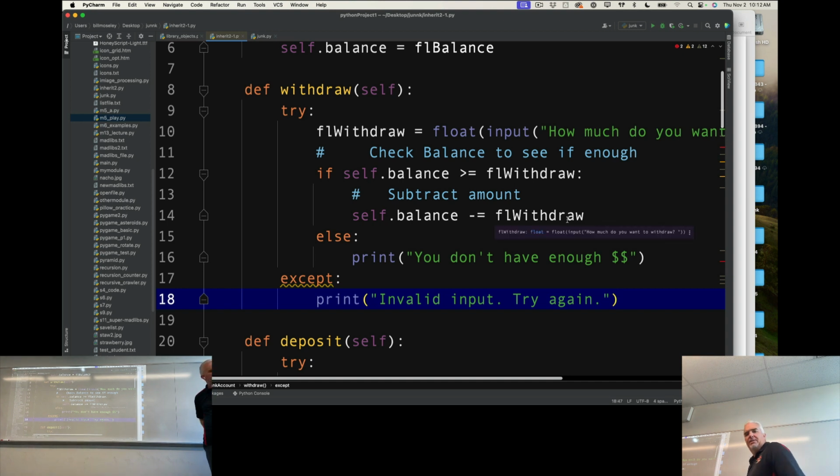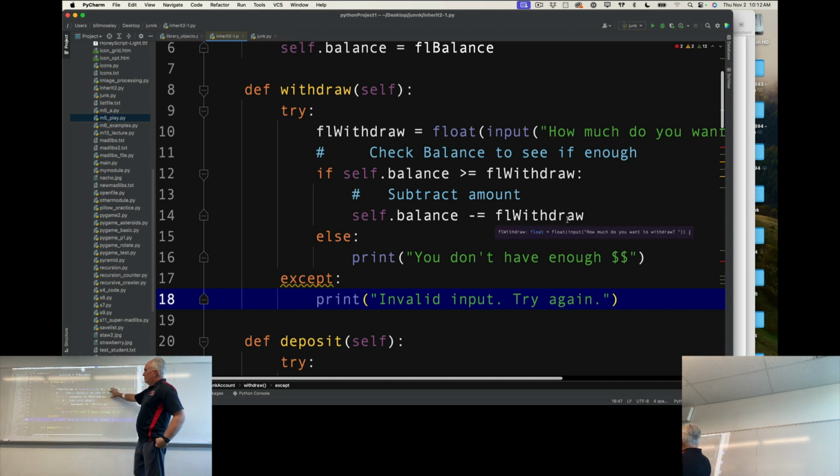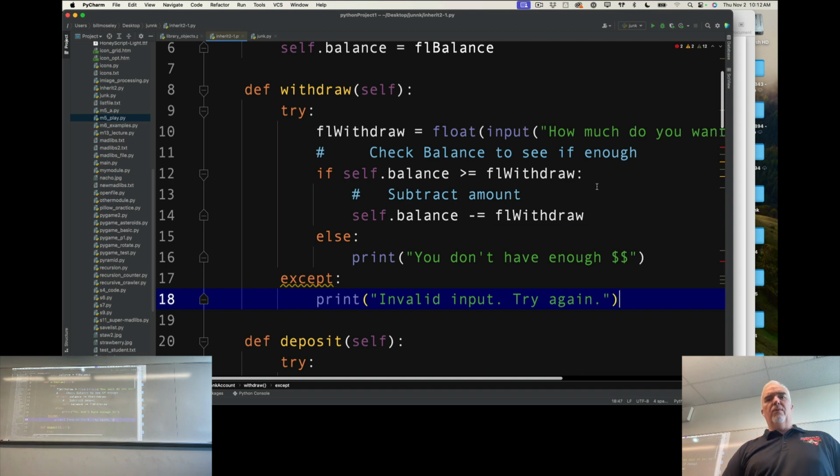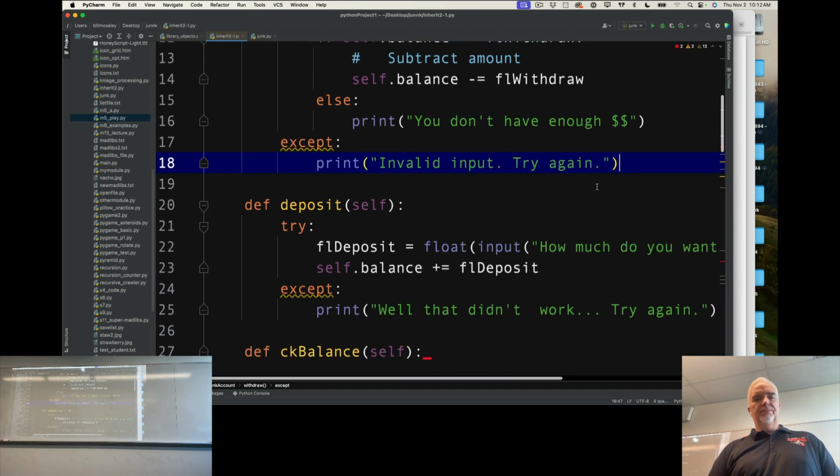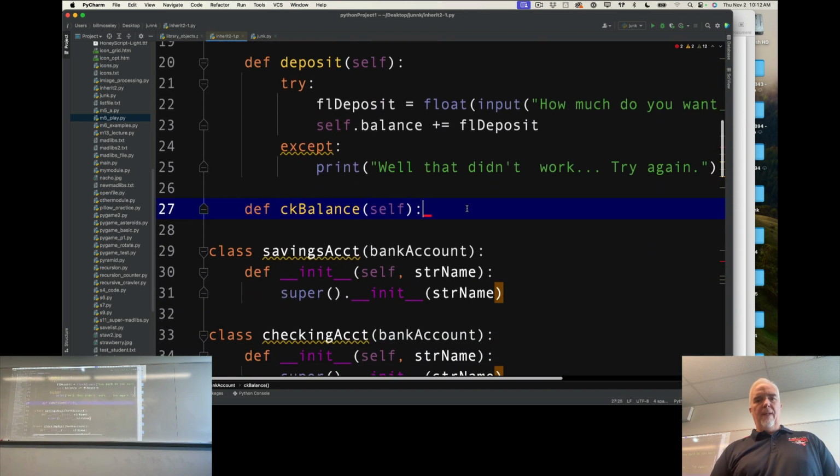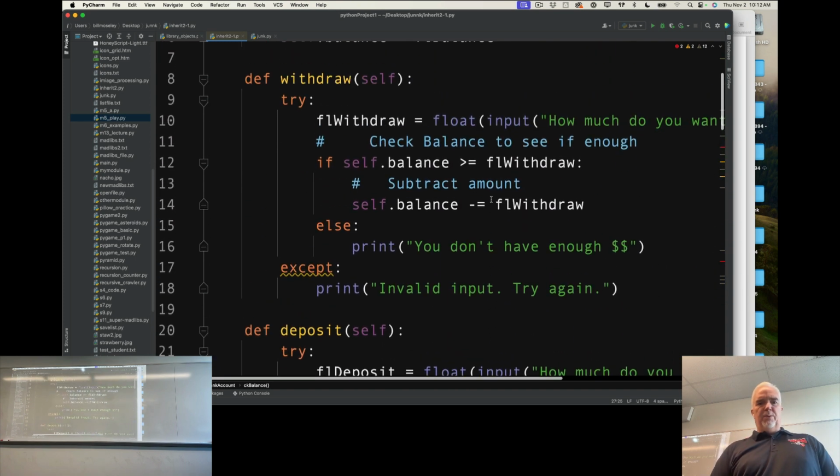Okay, but that is a pretty easy structure to create, because we're just getting the input, we're checking the balance. This whole block is protected. If there's an error here or if there's an error here, it doesn't matter. It'll just skip straight to that part and move on. So it's a pretty robust class so far in terms of what we can do. So check balance is pretty easy.